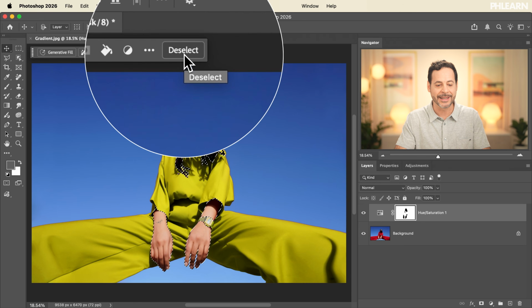Next step, just go ahead and deselect. So now our layer mask looks perfect. We can continue to change our hue and saturation at any time.